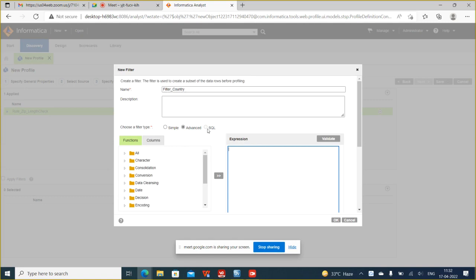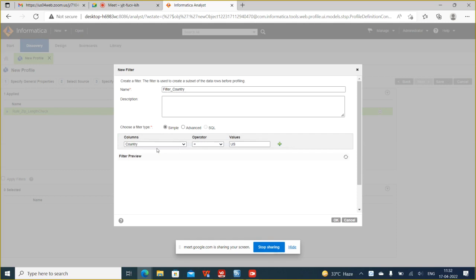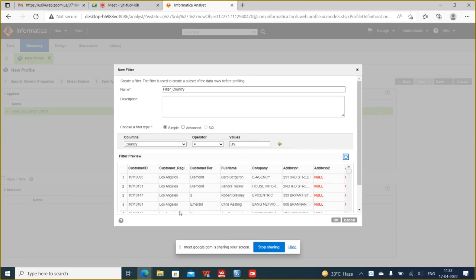SQL is not right here, but if you are importing a table, an Oracle table, anything, then you can write SQL also. Select star from query with a where clause, you can write it from here. Right now, one of the simple ones we are using is country equals to US. You can see the output of the data from the preview. Click on the refresh button and it will show you. So these are all only US data.